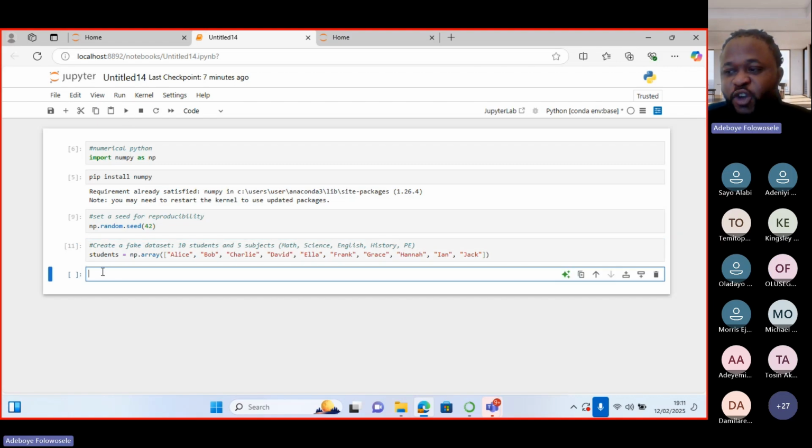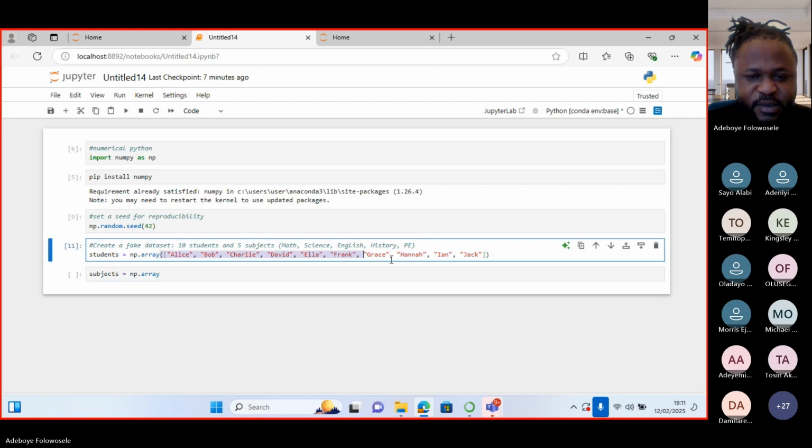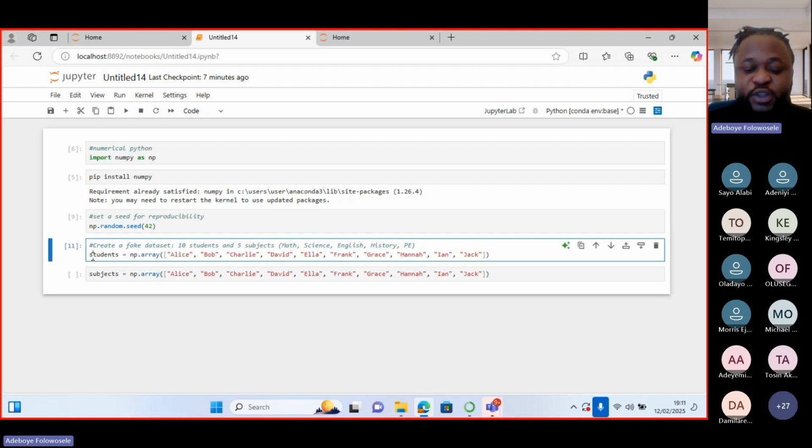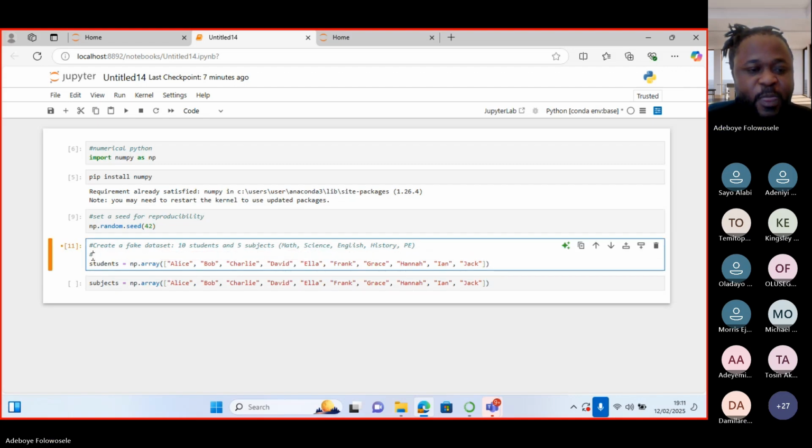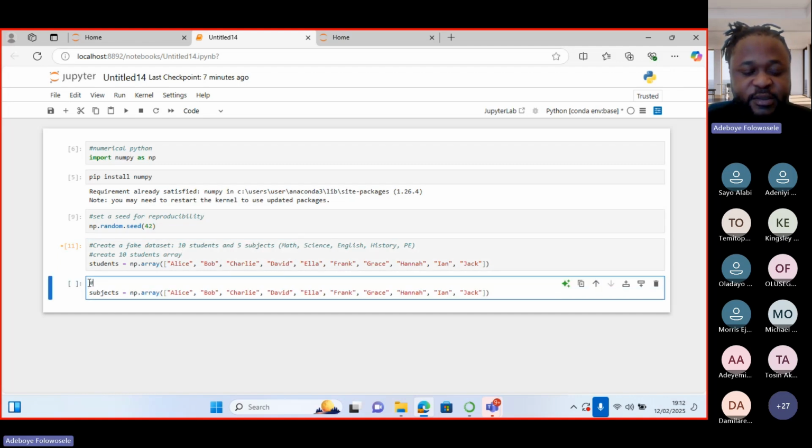So let us create an array for subject as well. So subject equals np dot array. Like I said, you need to know how to copy and paste while you are coding. And this is a good comment as well. Create 10 students array. And this is create 5 subjects array.